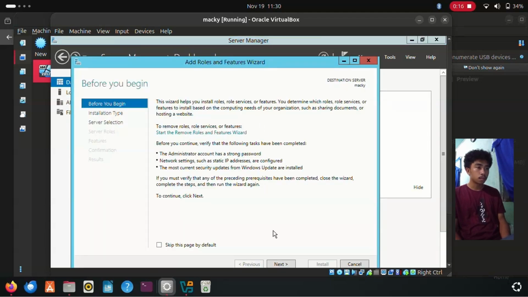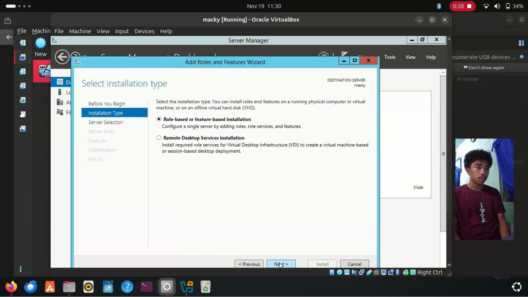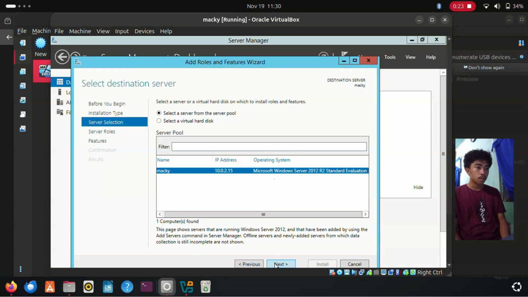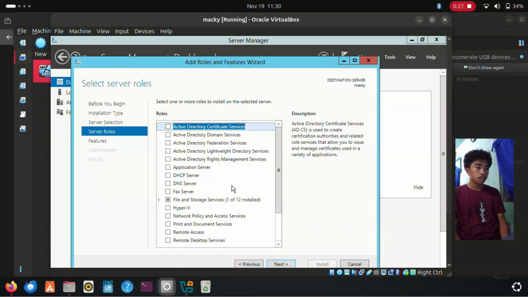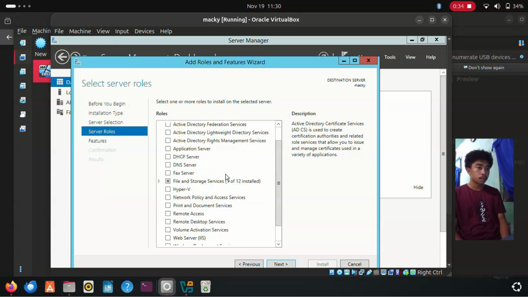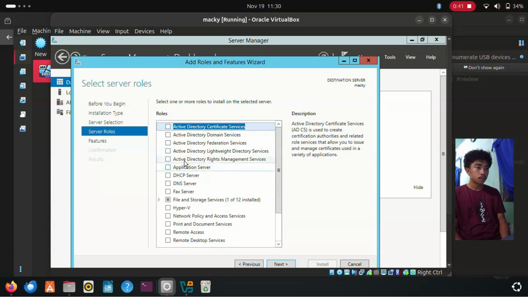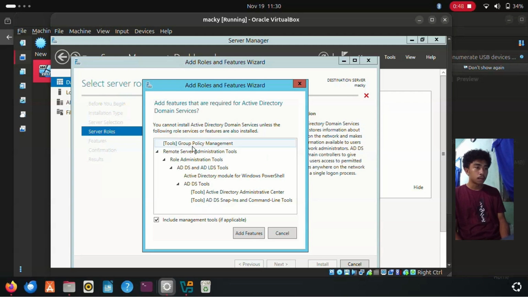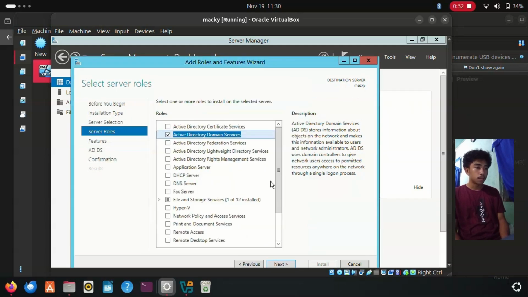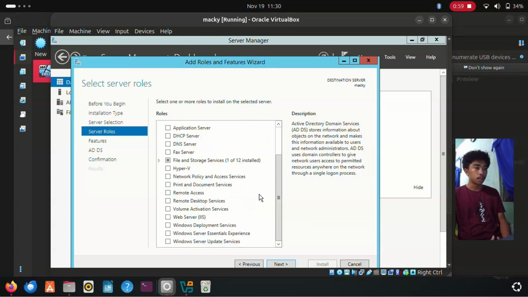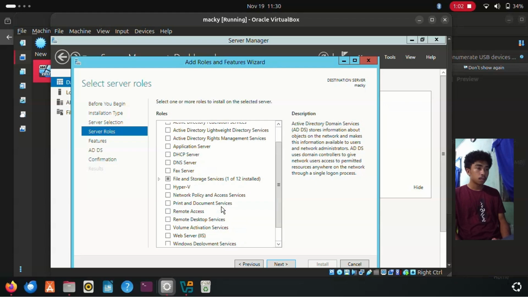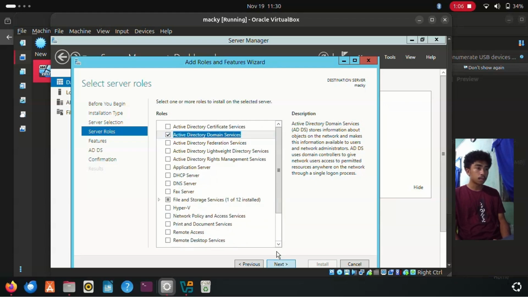click the add roles and features, and then you can click the next button, and then next, and then after that, you can click the add features, and then which is the Active Directory domain, and then you can click next.